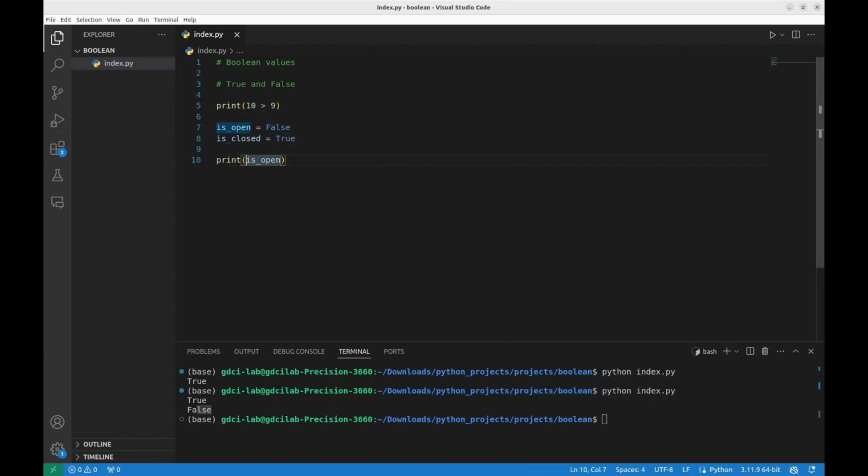But what if we want to do something here called negation? Negation means change this value to its opposite, which is True. To do that in Python, we use the not keyword, which is a built-in Python keyword. If we run this program again, we will get True because it is the opposite of this.